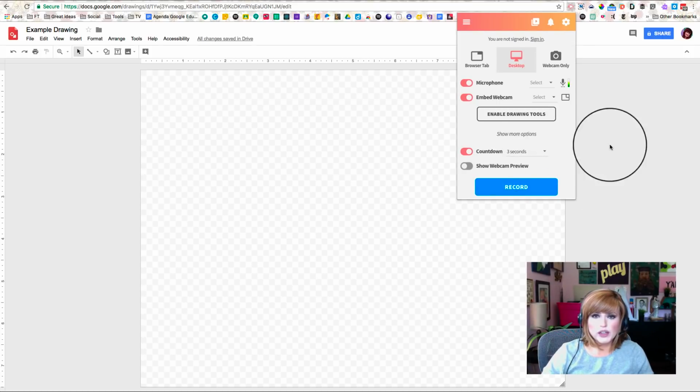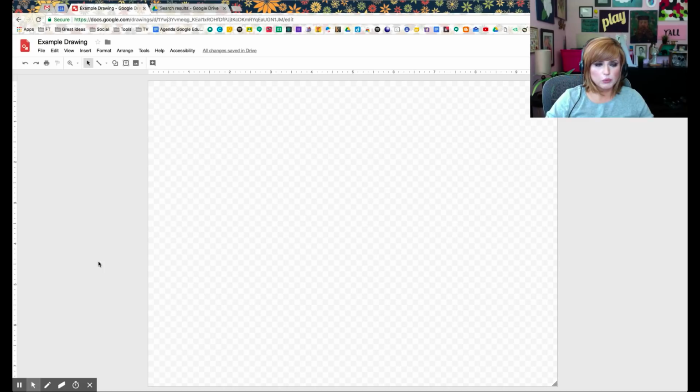All right, when you get your Screencastify extension all queued up and ready to go, you're going to click record, and I'm going to do that, and then in a second I'll be talking to you from Screencastify. All right, now I am broadcasting using Screencastify, so you'll be able to see the features that it contains.